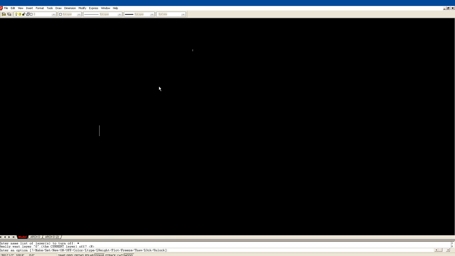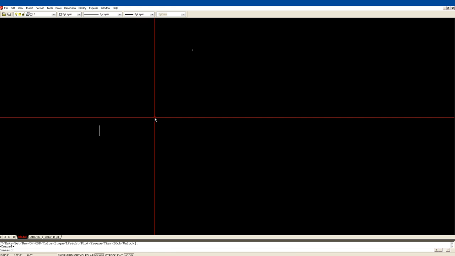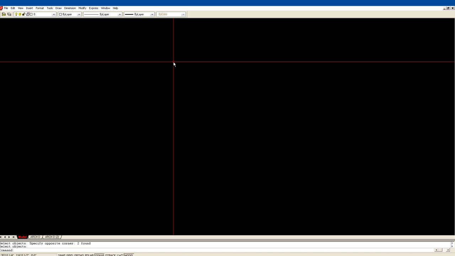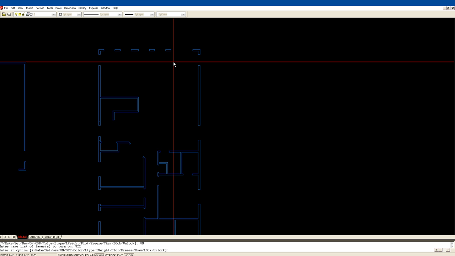Okay. There's my construction lines that are left over. I'm just going to erase them. Okay. Now I'm going to turn on the wall layer. Okay. I'm going to turn on the railing. RL. Okay, so there's my deck.